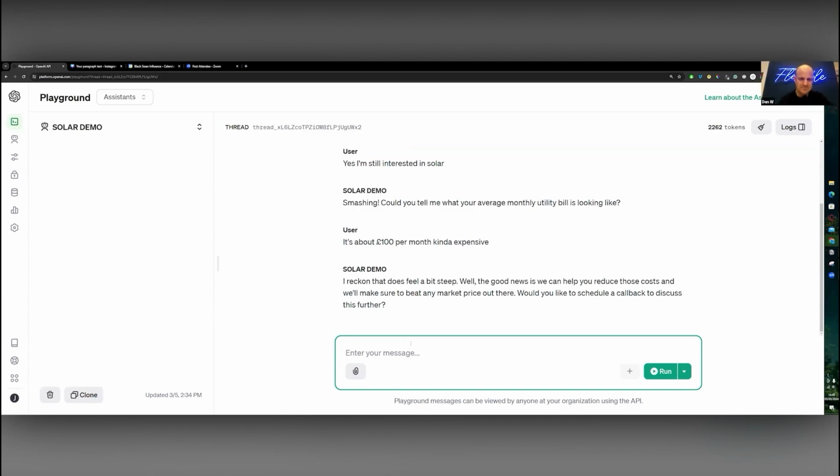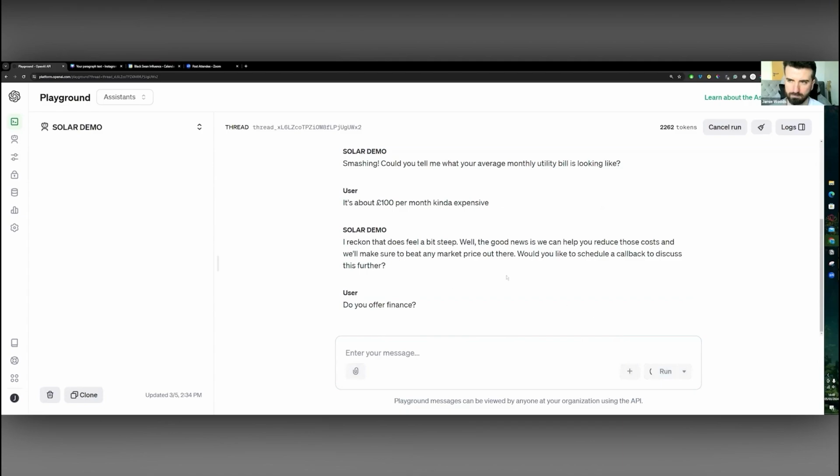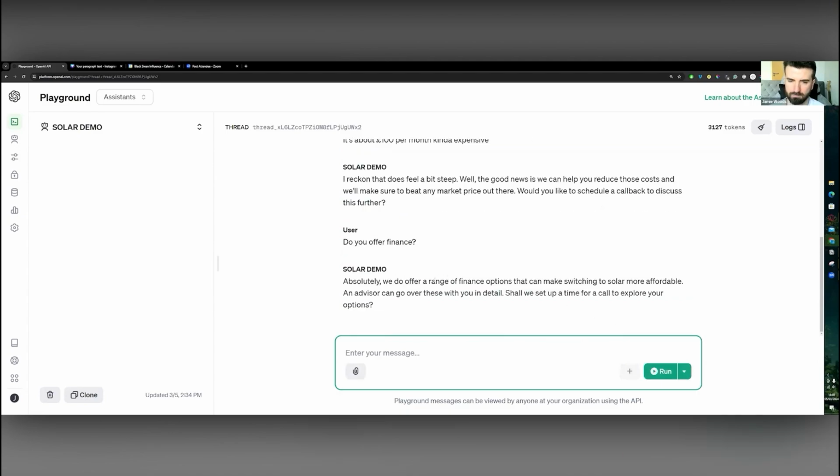All right, let me try and break it. Go for it. Well, good news is it can help you reduce these costs, sure to beat any market rate out there. Do you offer finance? Absolutely. We do offer a range of finance options that make switching to solar more affordable. And advisors can go over these with you in detail. Shall we set up a time for a call to explore your options?